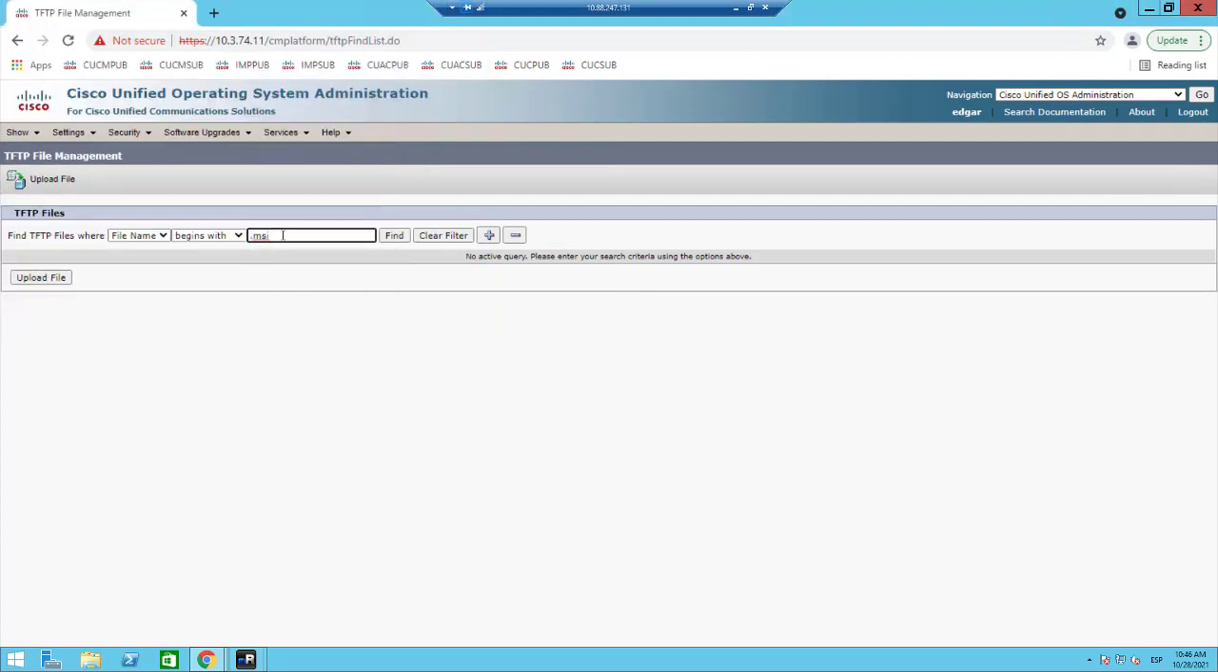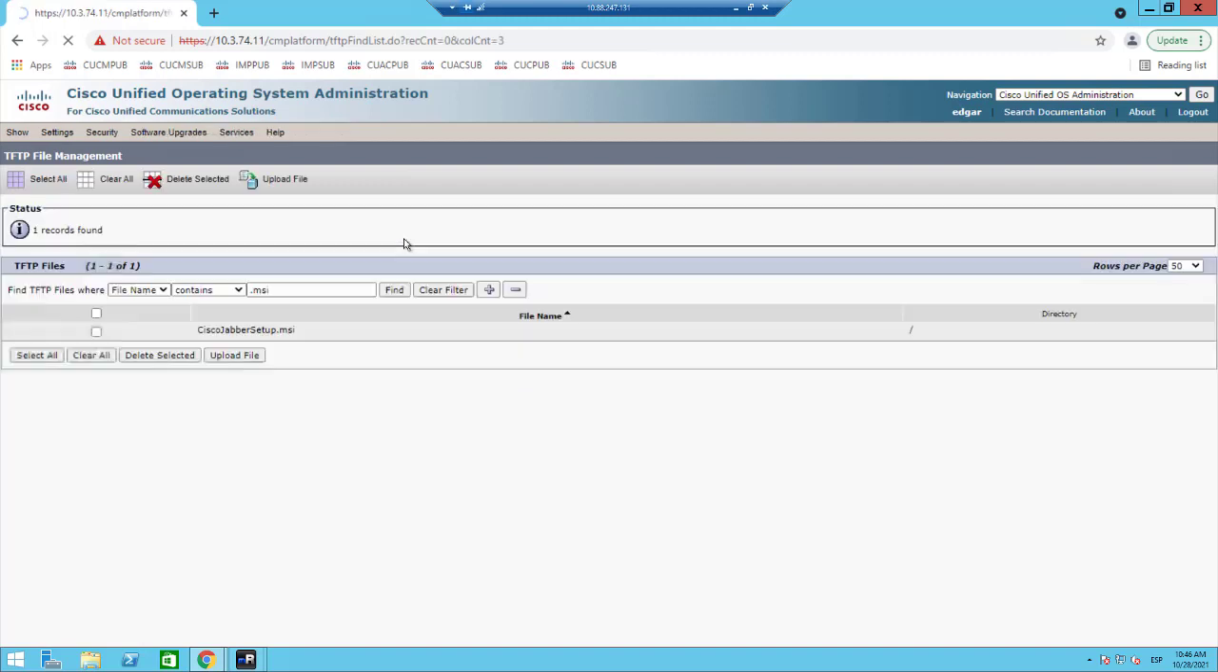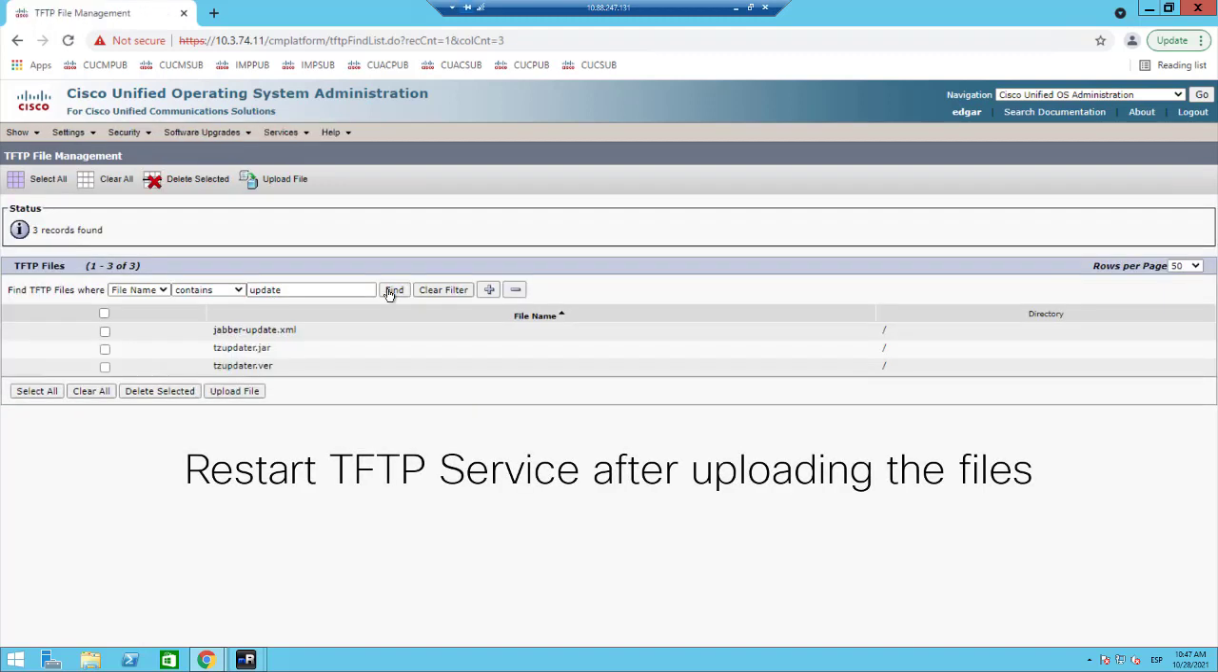You can test if the files are actually uploaded. And if they are, do not forget to restart TFTP service in all TFTP nodes.